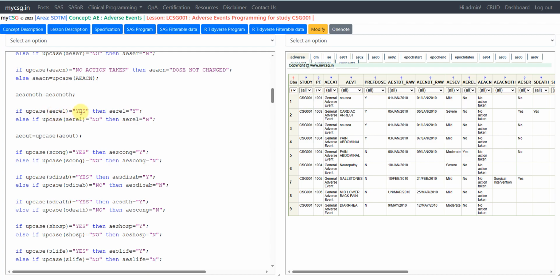And then similarly, we have seen it for AESCAN. In all the input raw datasets, we have the values collected as yes and no, but as per the standard controlled terminology, they have to be Y and N. So we are making those changes for all the applicable variables of AEREL. AESCONG is being used to create AESCONG, and SDISAB is being used to create AESDISAB. And similarly, the SDETH variable is being used to create AESDTH.